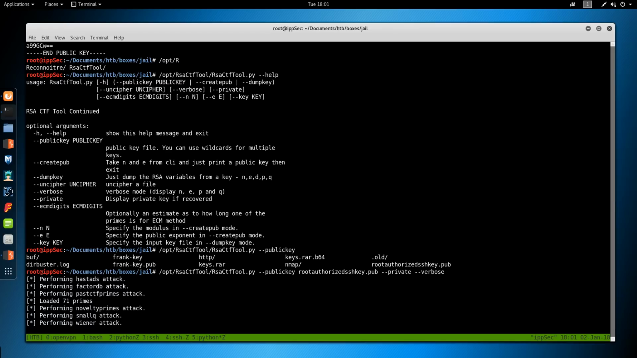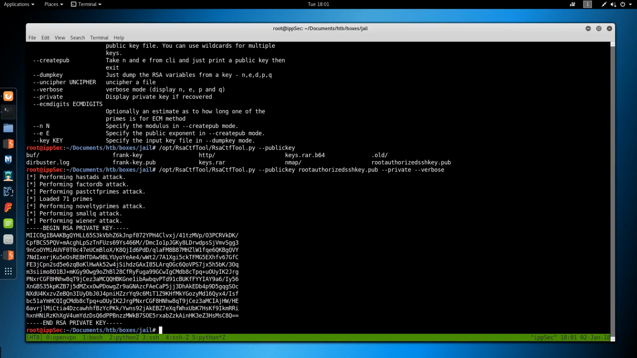And we see it's doing the Wiener attack, and we'll see if it gets it. I hope it gets it. Pretty sure this is how I did it the last time. Yep, there we go.